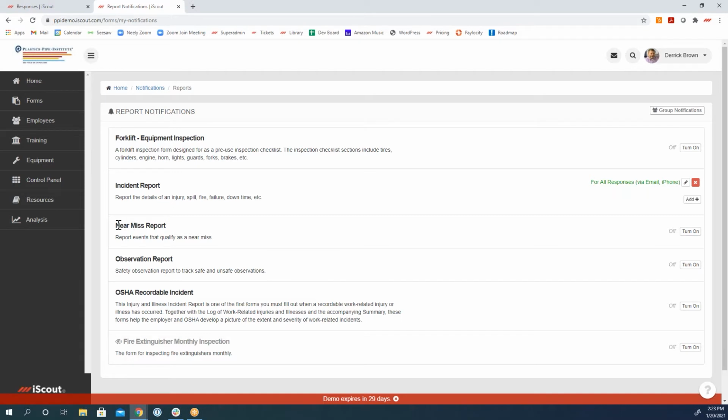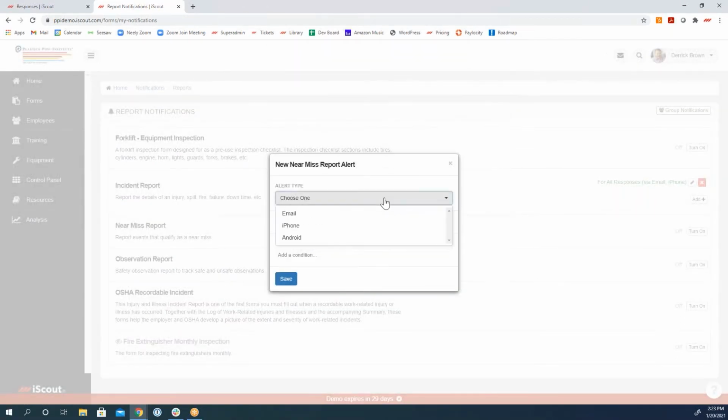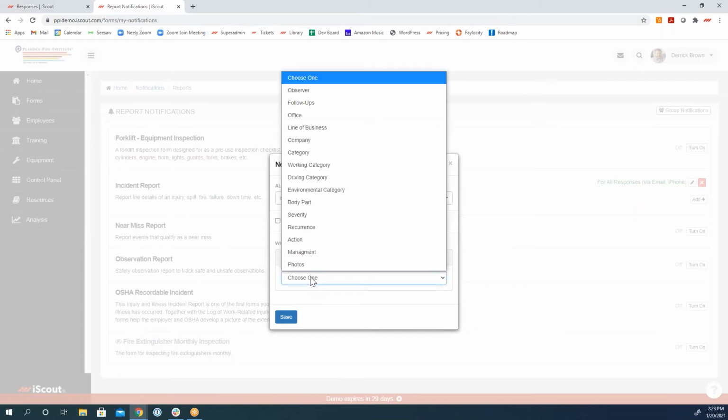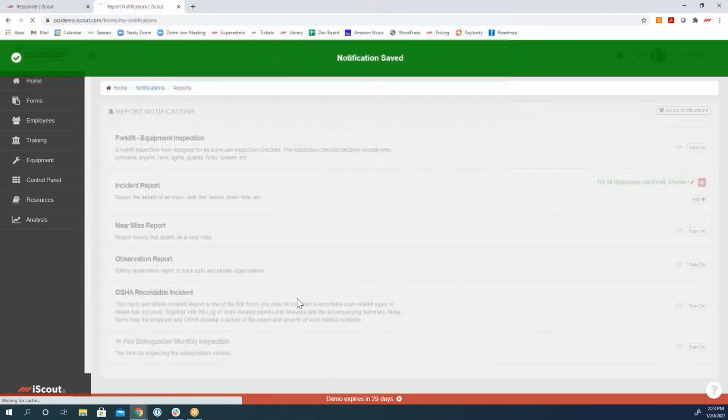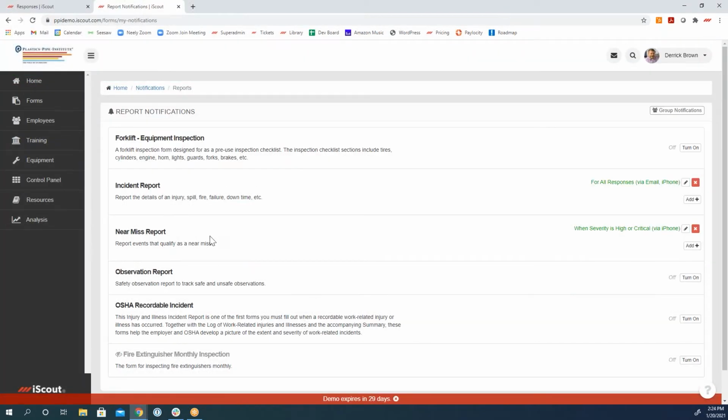I could scope it down a little bit. Maybe I don't want the volume of all near miss reports coming through, but I do want the ones that are concerning. So maybe I get a push to my iPhone, but I'm going to make these conditional and say, only send these to me when the severity is critical or high. In the employee's mind, if they come across a significant near miss that is concerning enough for them to mark it as a higher severity issue, I'm going to be made aware of that with a push notification right away. But the rest of it, I'll look at later.